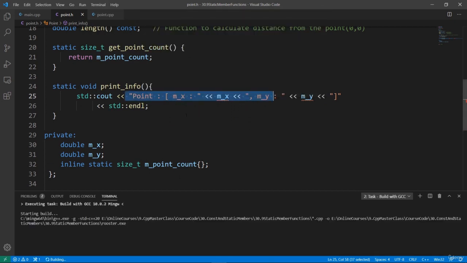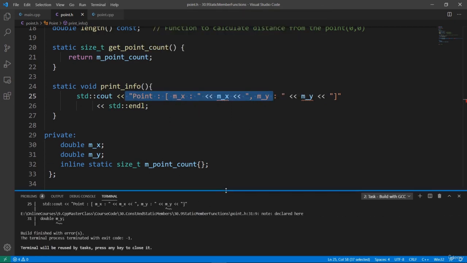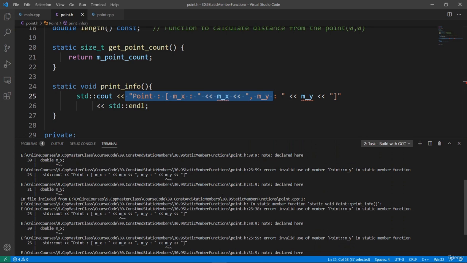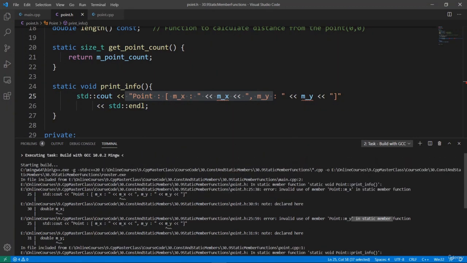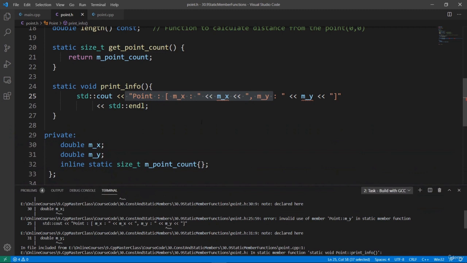Let's build and show you the compiler error and see what GCC is saying here. We're going to have .my in static member function, and this is not allowed. They are going to tell you this here. And we're also going to see invalid use of member in static member function. So this is invalid. This is not allowed. If you do this, you're going to get a compiler error.